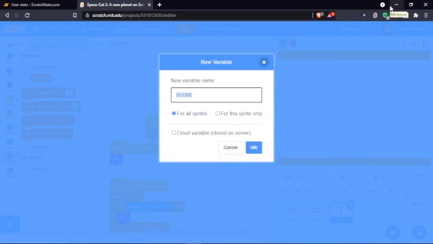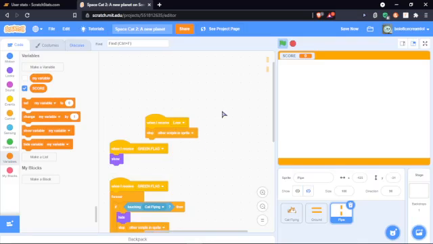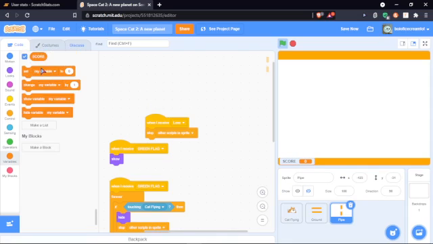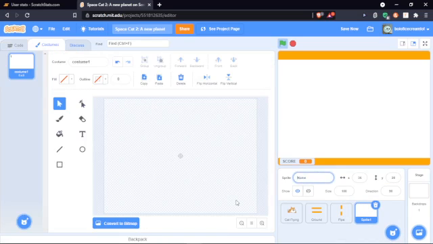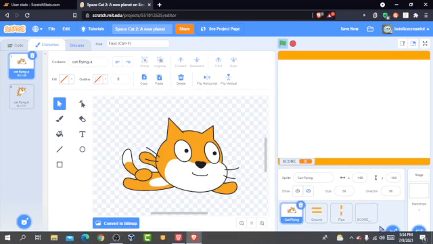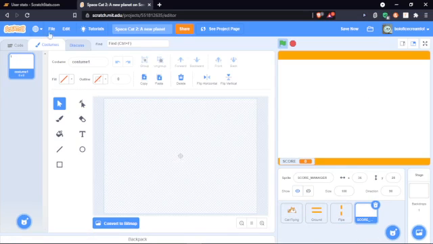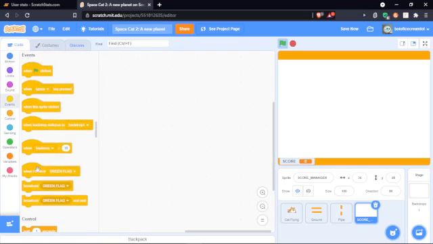Alright, so this thing. Sorry about that. Score. I'm gonna make a new variable, and it's score. Place it right there. Make a new sprite and name it score manager. What this will do is it's going to check. So I'm gonna do when I receive green flag.